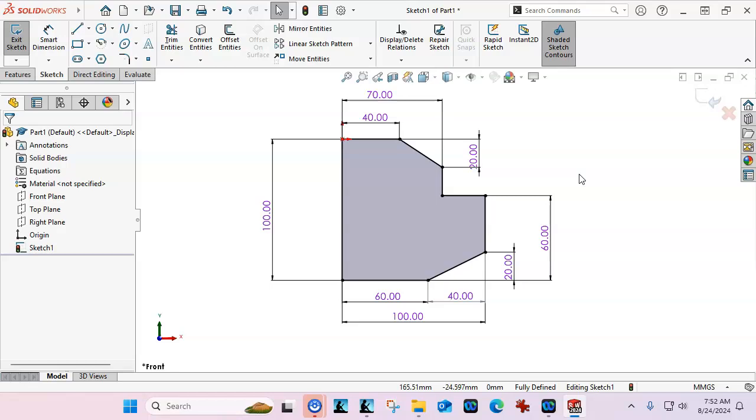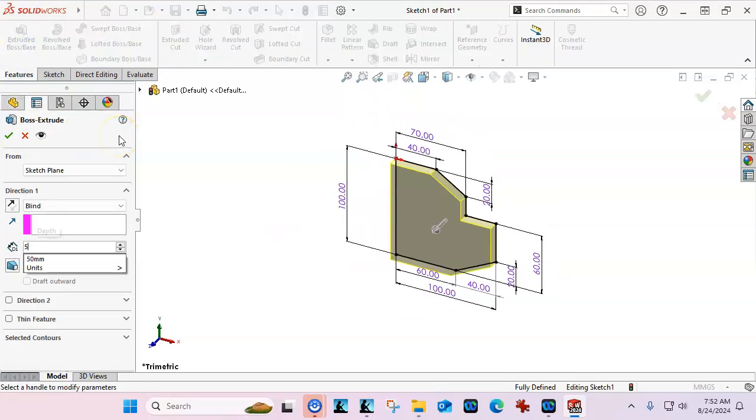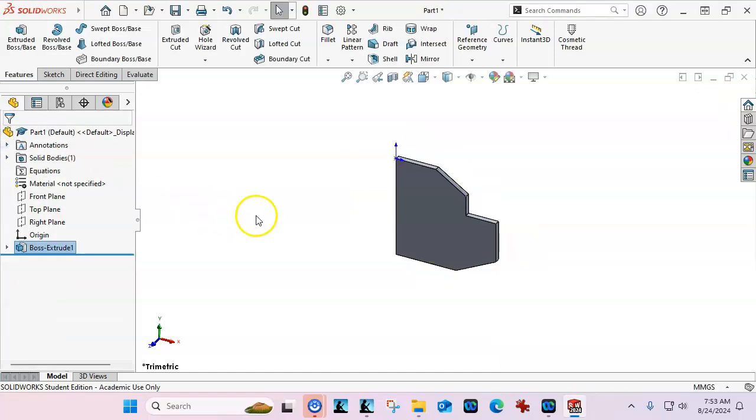All right, so I want to introduce a separate feature, the cut feature. But if you went ahead and drew the three circles, that's fine. That's a perfectly valid method. So let's go ahead and extrude to the 5 millimeters, and we'll go ahead and hit OK.